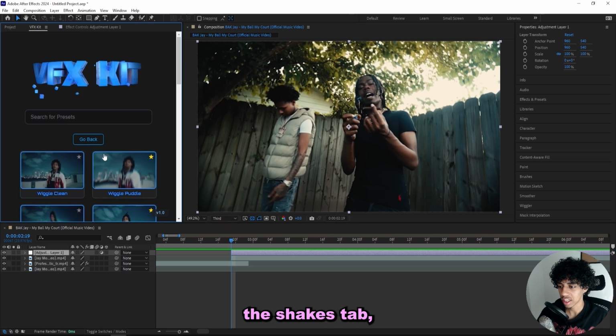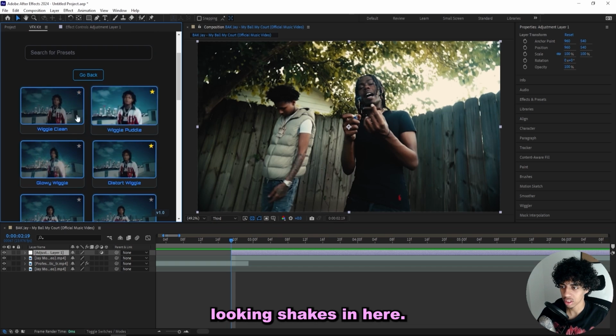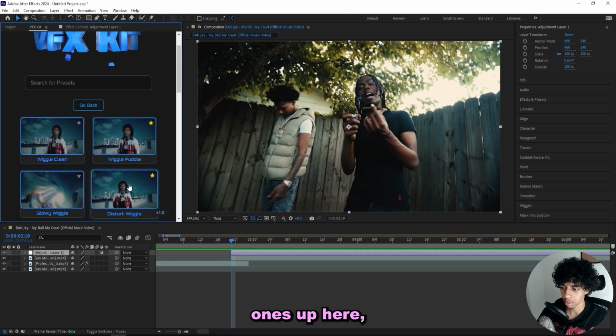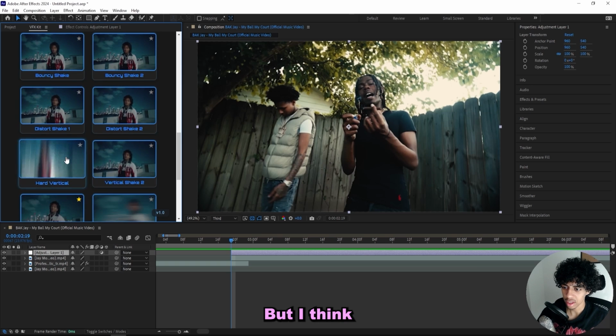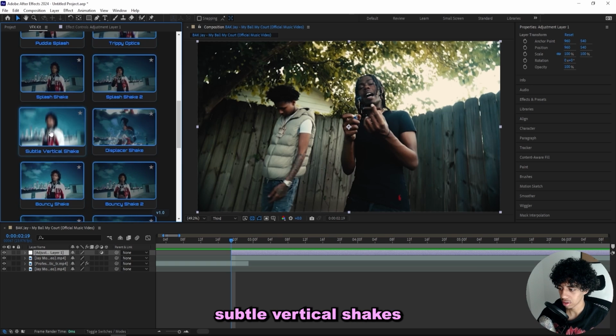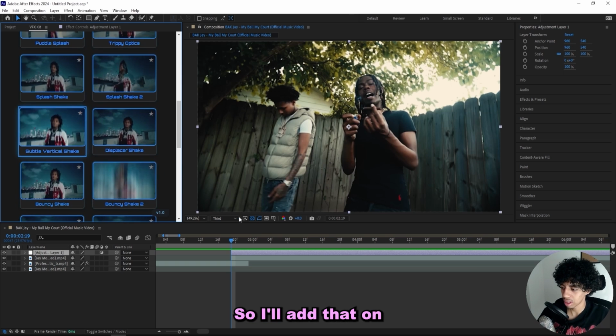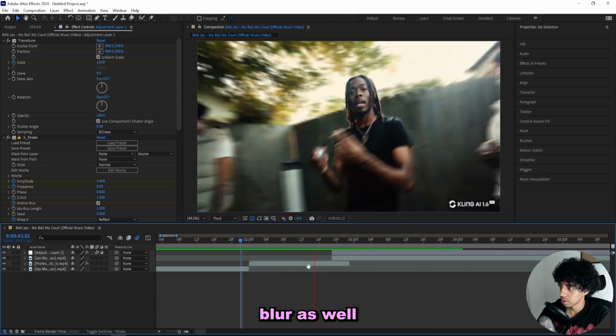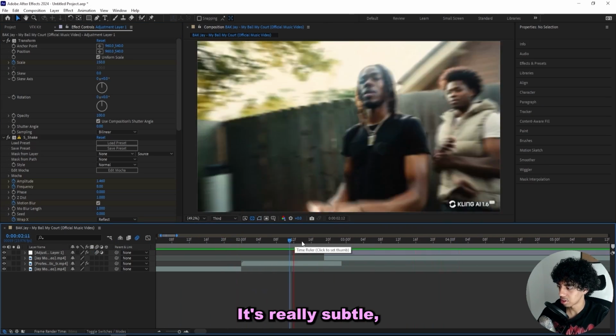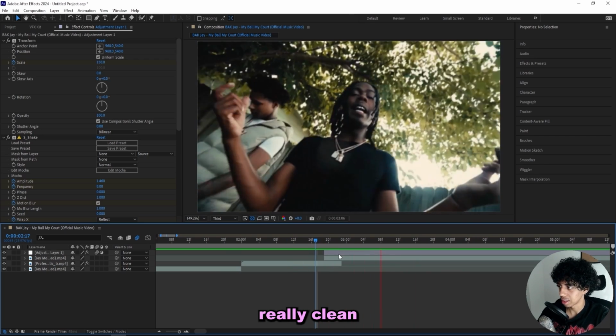But if I open up the shakes tab, I got a bunch of cool looking shakes in here. We got a bunch of trigger ones up here, and then if I scroll all the way down, we got some more simple ones. But I think one of these subtle vertical shakes will do good on this clip, so I'll add that on and see what it looks like. I just got to turn on motion blur as well, and that's clean.